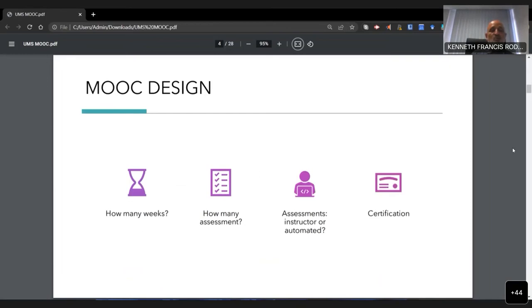Okay, so generally when we do the MOOC design, we actually look for how many weeks, how many assessments, are they instructor-based or automated, which means that you can have interactive videos in which the assessment is automated. And even in our learning management system, which is our Smart 3, we can actually automate it to some extent to set up a logical design. So a student will access one content, and only when they complete that content and achieve a certain score, they will move on to the next content. So these things can be done in our system routinely.